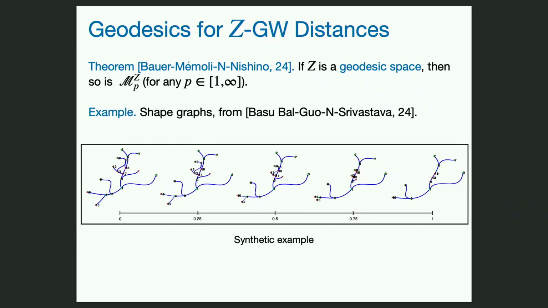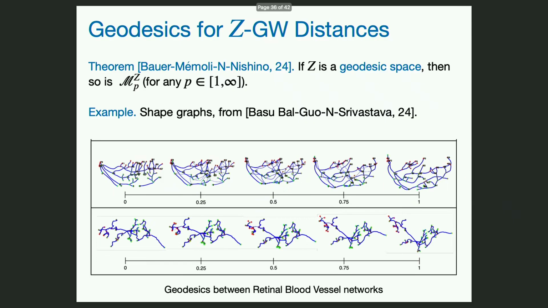All right, so this is a synthetic example. We just constructed these to have a nice picture, but then it works relatively well in real data. These are actual retinal blood vessel networks and geodesics between them.